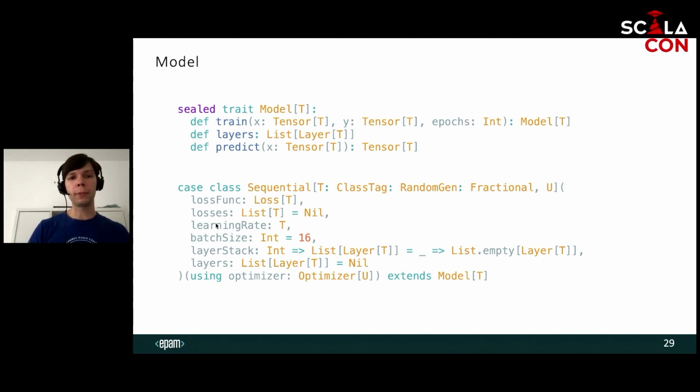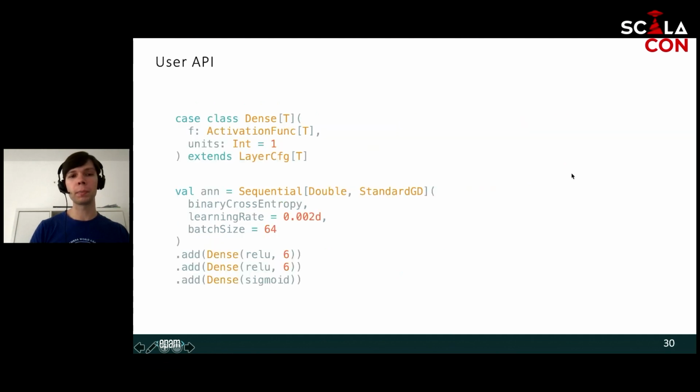And eventually we'll have the case class Sequential, which is a type of model, and potentially there could be other different models. It would have this loss function, different parameters for the deep learning network, and this layer stack, which we will be populating. Loss function, learning rate and batch size are to be specified by the user, the machine learning engineer or data scientist who is going to be training it. Learning rate and batch size are also called hyperparameters. Sometimes you may hear that when people discuss machine learning algorithms.